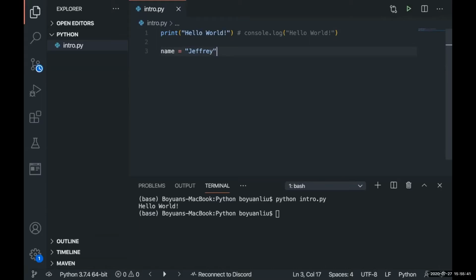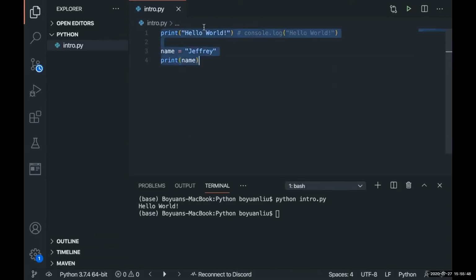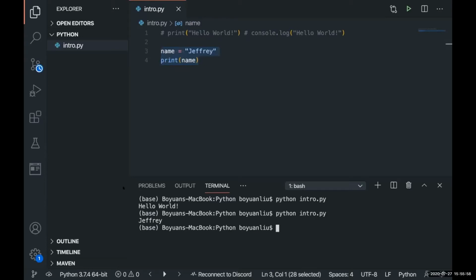Now if I try to print out the name, you can see Jeffrey printed out. That's how we deal with variables in Python. It's even easier than JavaScript.